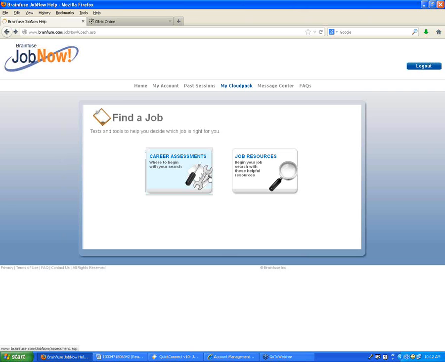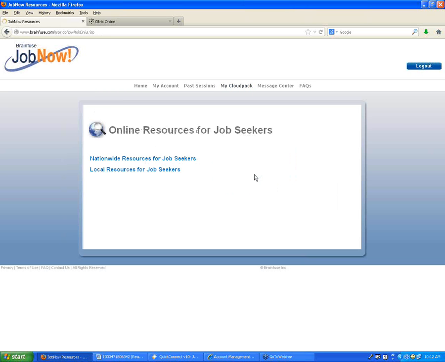And then next to the Career Assessments button, we have Job Resources. So these are just lists of websites that we've compiled that your patrons can use to find available jobs to apply to. So we have a nationwide list. These are national job search websites. And then we'll also have a local resources option. So we'll populate the local resources option with ones that we can find in your area. But if you have any links you'd like us to add, you can feel free to send those to us anytime, and we can add those for you.